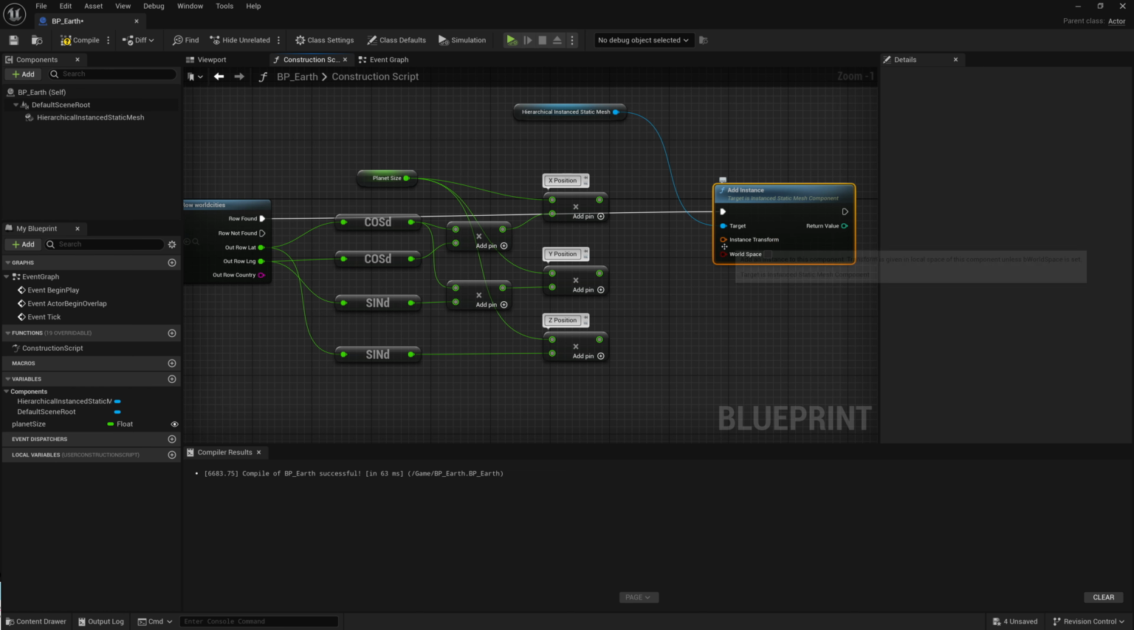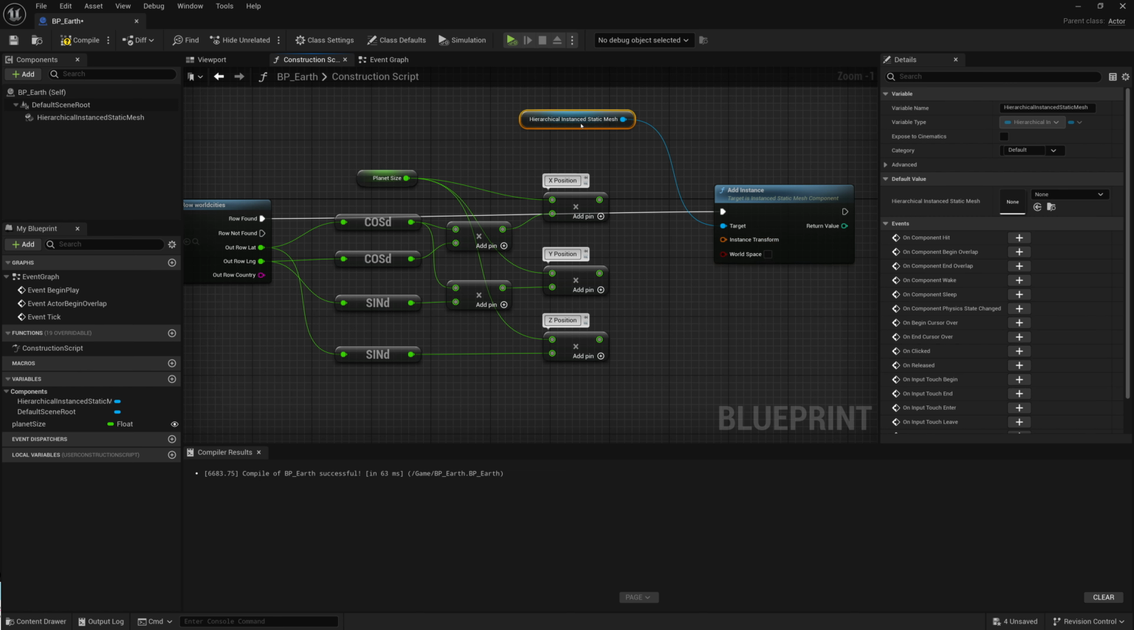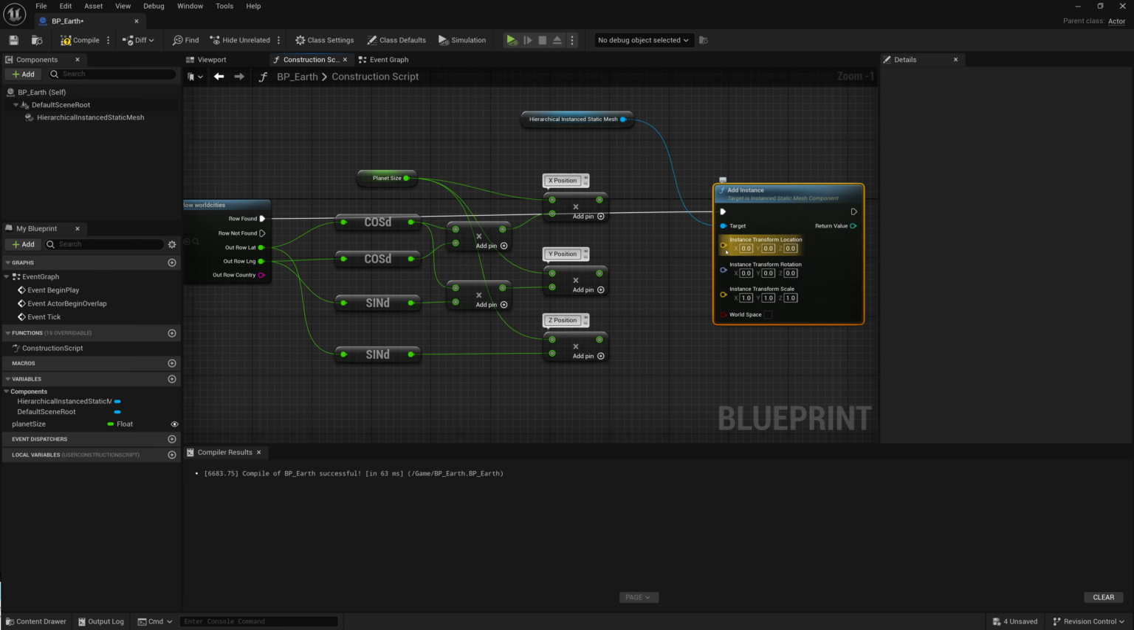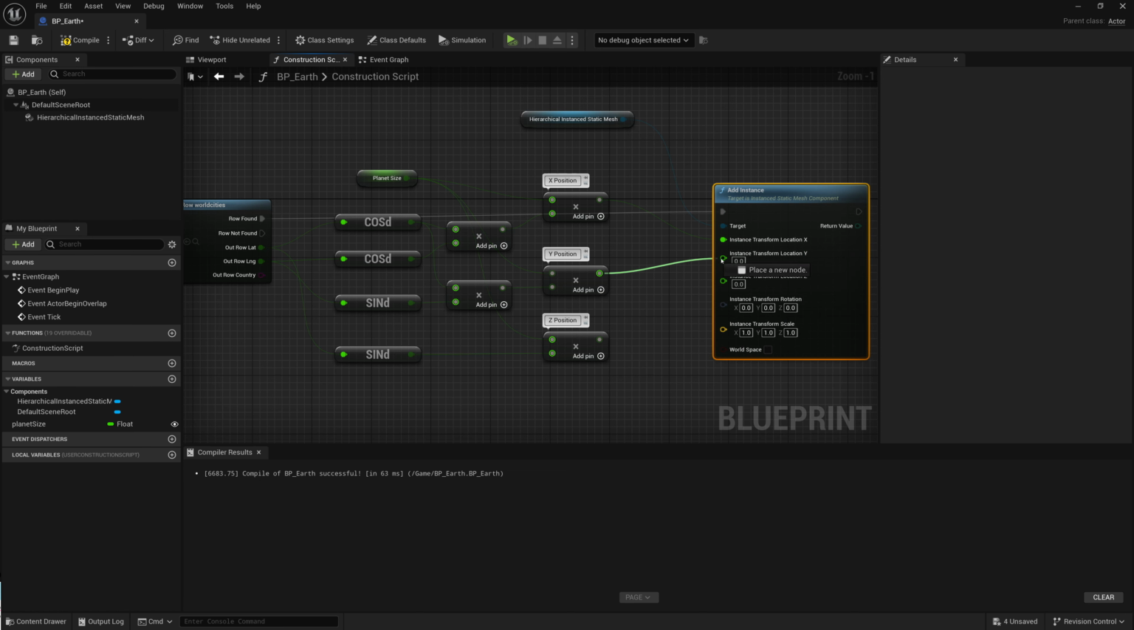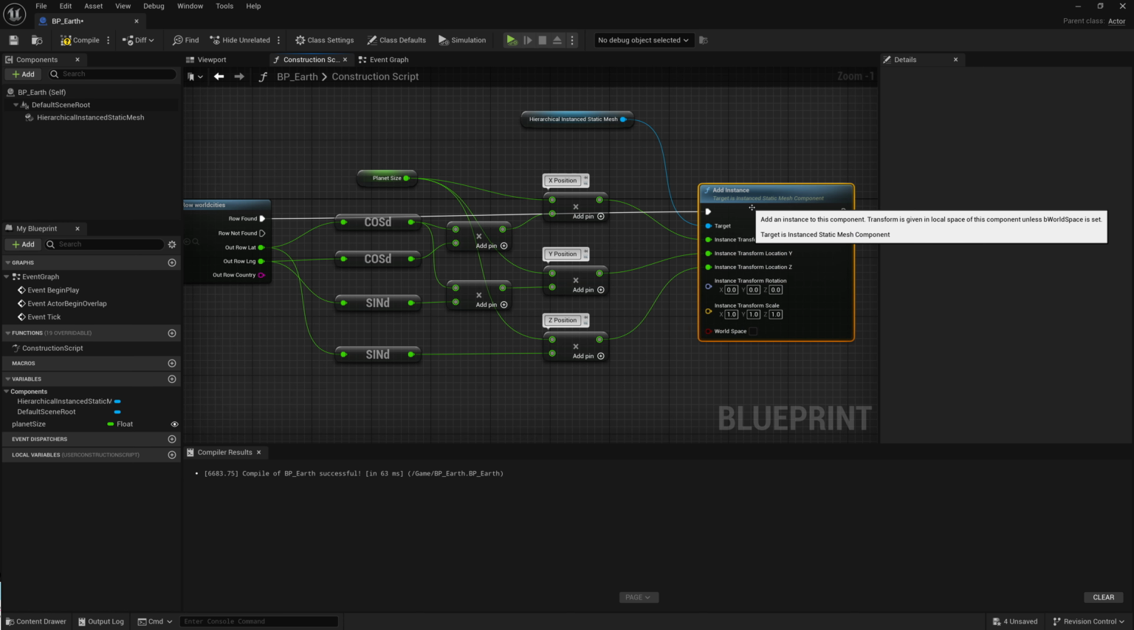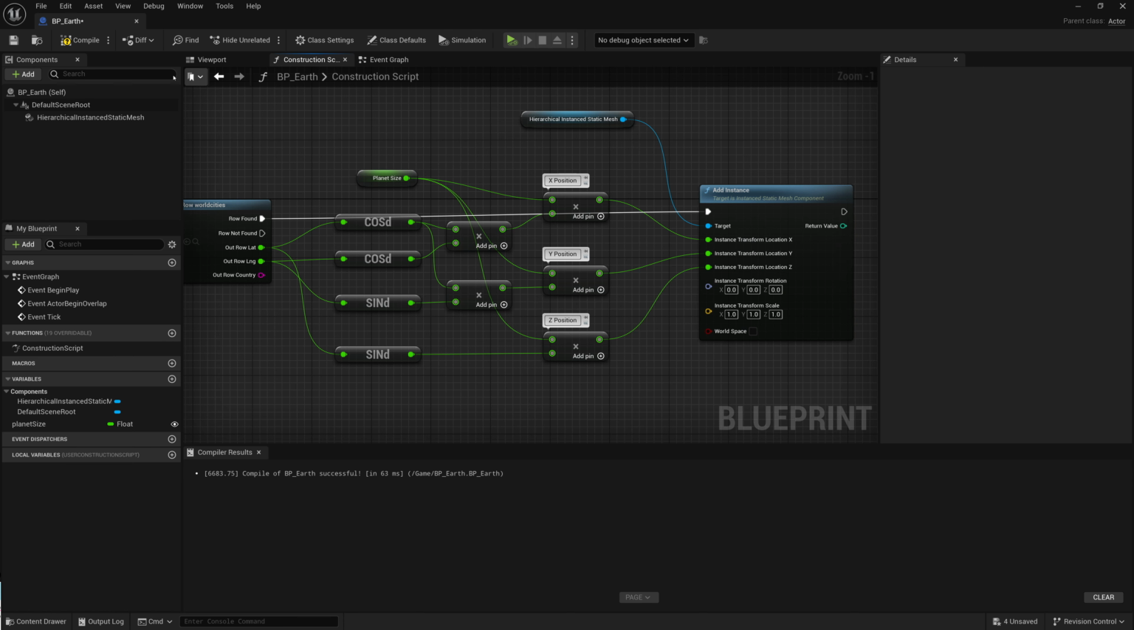And what we're going to do here is we have to have an instance transform. That's where it's going to move this instance of this object. So for that, we can split this pin, split that pin again, and now we have our X location, Y location, Z location. Really easy. And that's pretty much done.